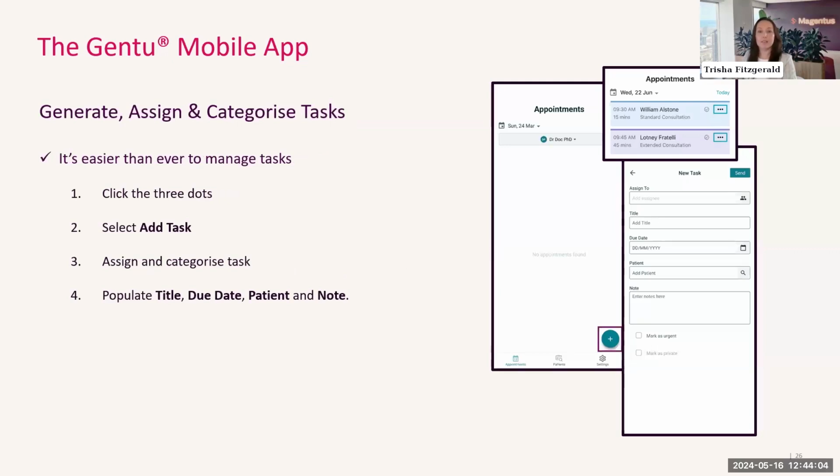Adding tasks is easy. So even if you're not in your rooms, you can create a task on the go. You can create a task from the appointment card or patient file. Select the 3 dots on the right of the screen and click the task.